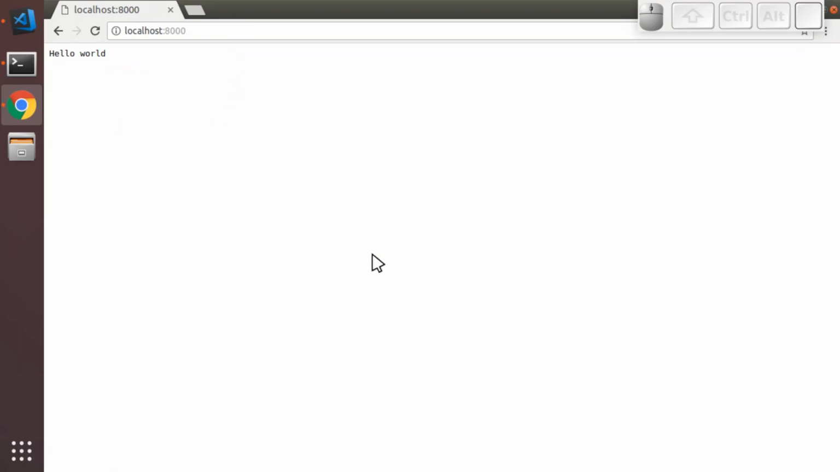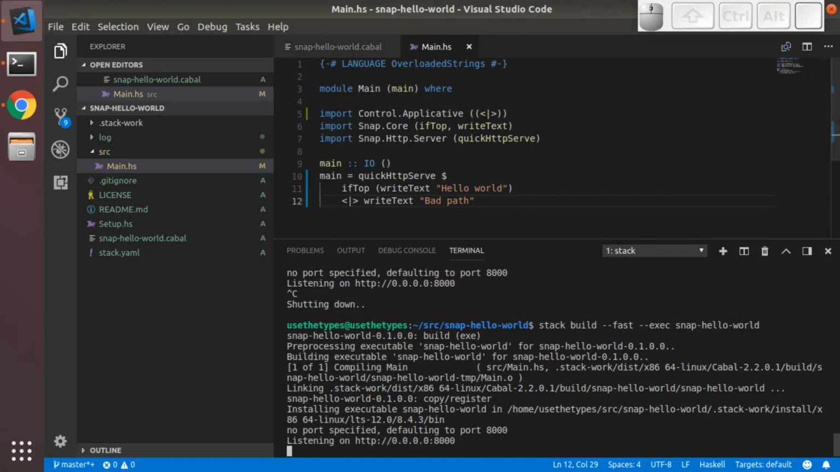So I'm going to show you one last thing to build on that, and that is responding to named routes. So we'll go back to our editor. And we're going to import an additional function named route from the snap.core module. And we're going to add another alternative using the alternation operator, using the route function. And route takes a list of pairs of strings and actions. So the list like that. And the string, I think it might be a byte string, I'm not sure. We'll figure that out in due course, is the route that is matched.